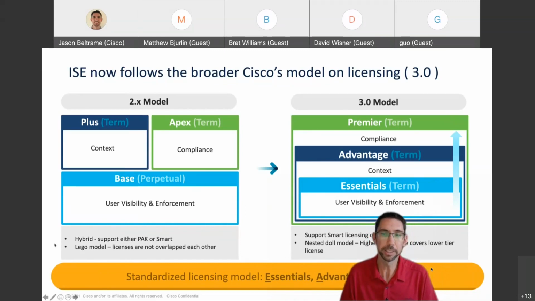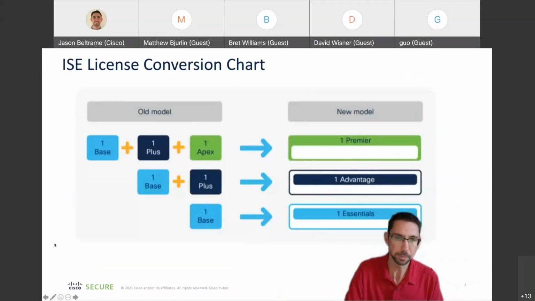Now, the one caveat to that is that 3.x will only require smart licensing. So you need to make sure that your ISE instance is on smart licensing prior to upgrading to 3.0. So that is one of the key changes.